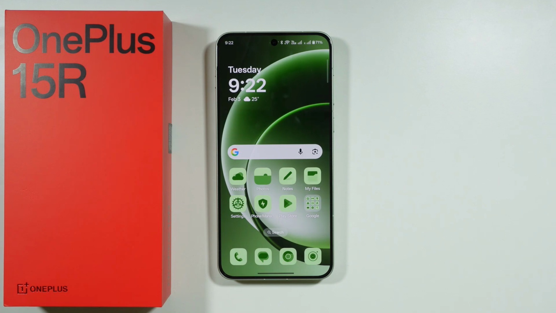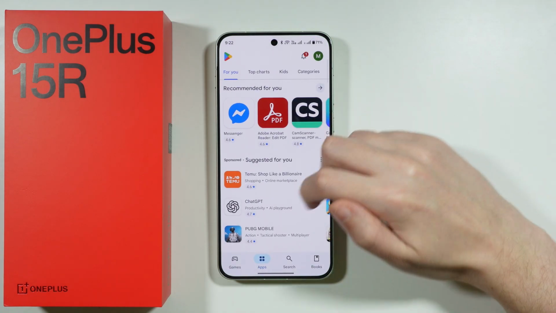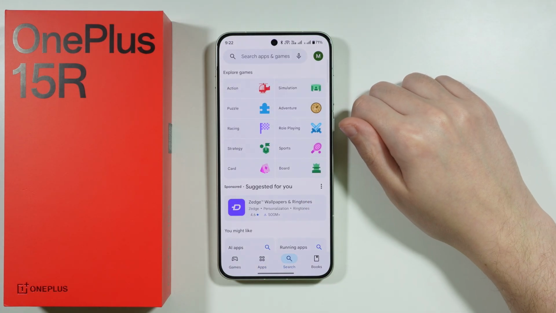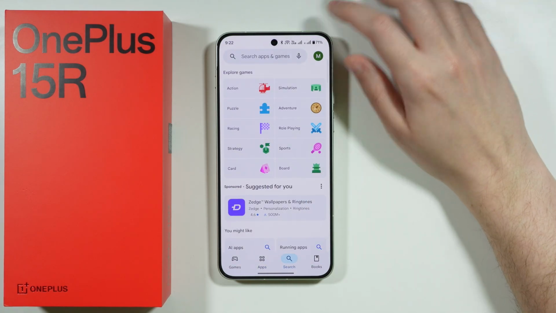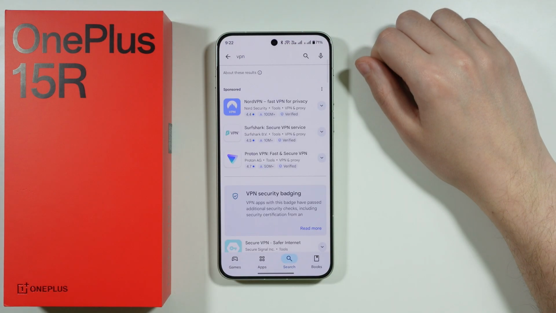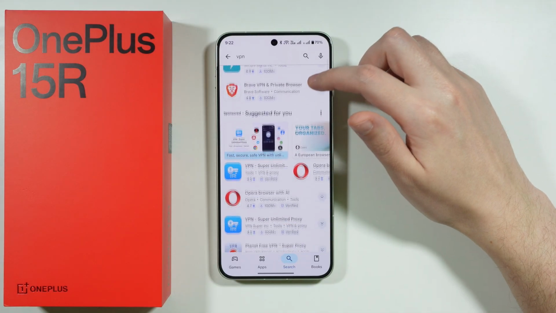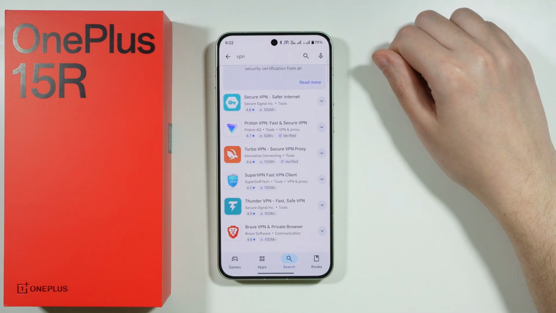If you want to install a VPN app on OnePlus 15R, what you can do is simply go to the Play Store, and then over here we can search for a VPN app. Of course, we can find a bunch of different free and paid apps, but if you search for VPN, you should be able to find a bunch of different apps over here.